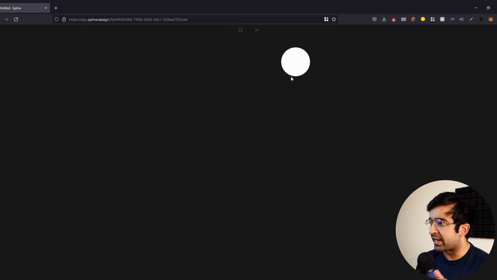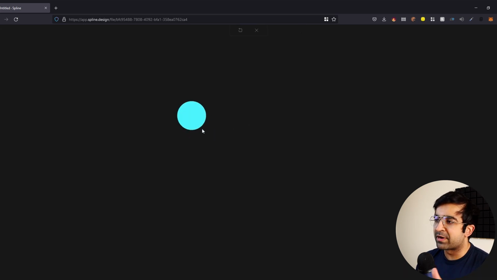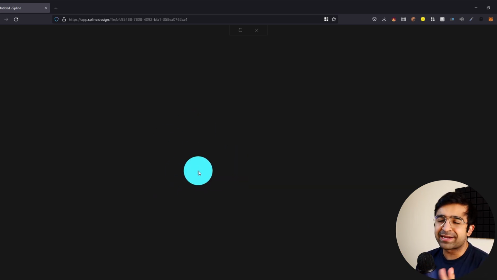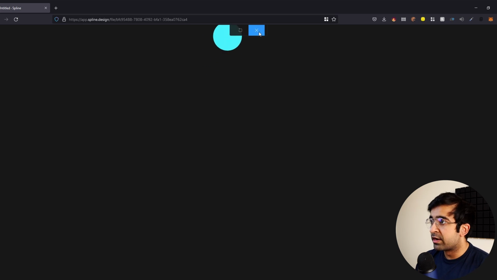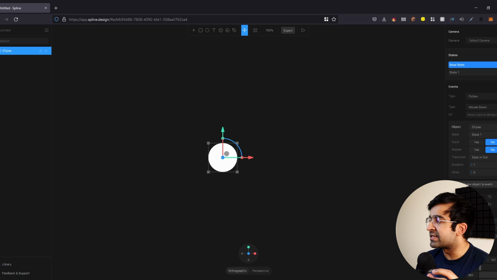So if I click on play here, and if I click on the circle, as you can see, the color changes to blue. Now there is a little bit of a bug here as to whenever I click on this circle, it kind of moves up a little bit. I'm not sure why this bug is being caused, but when I was trying it, it was okay. So it might be okay on your end. So of course, you can experiment with the states and everything. For now, I'm just going to keep it as it is.